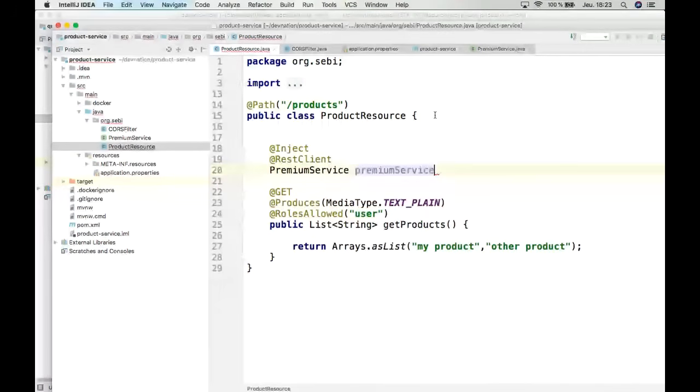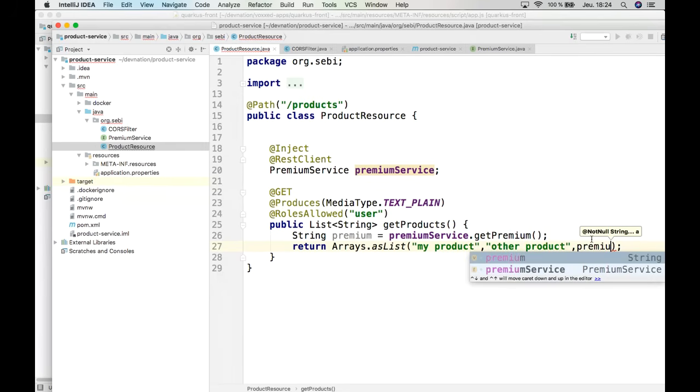And here I can just do string premium. And I do my premium service get premium. Okay, here I need a semicolon. And let me add the premium product here to my list. And here we go.